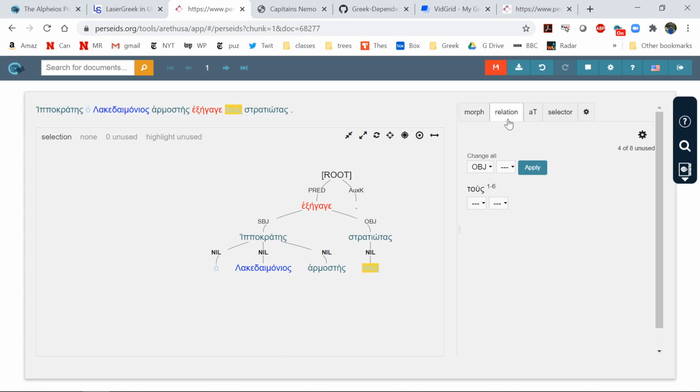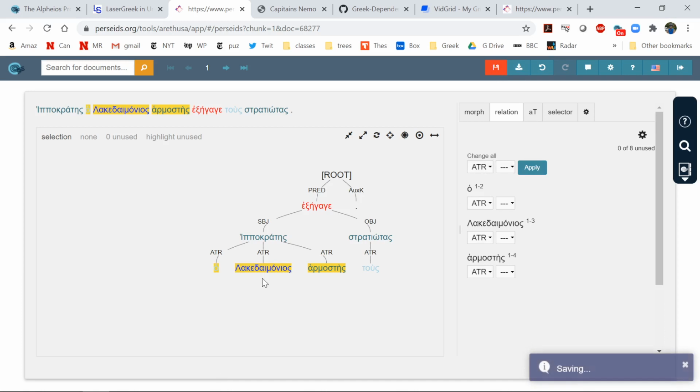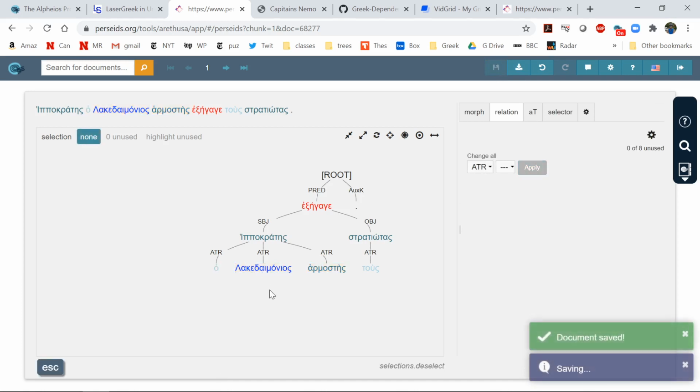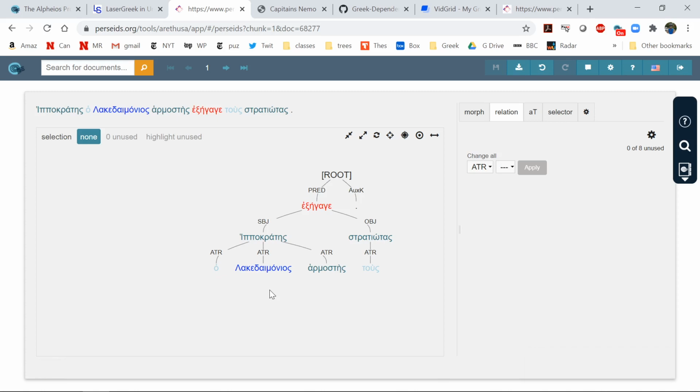So in this case, I can go here and label it as an attribute, because that's what you label things that modify nouns: attributes. But I don't want to do that four times. So if, again, I click on Harmost, then hit Control, click, click, now I come over here and I can change all of them. If I change this to attribute and then say apply, it changes all of them at once. So then we've got this sentence. And again, I can hit escape to unselect them. And I've saved it. And now this sentence has been treed.